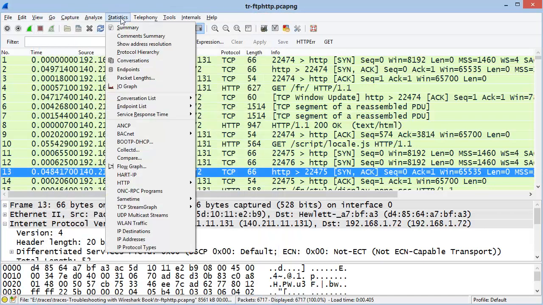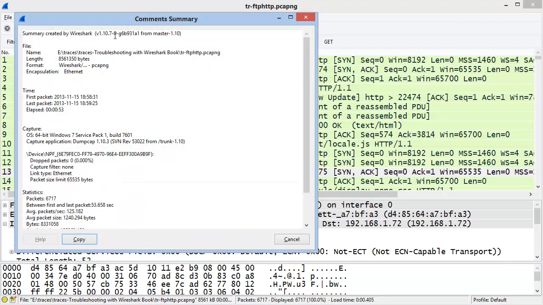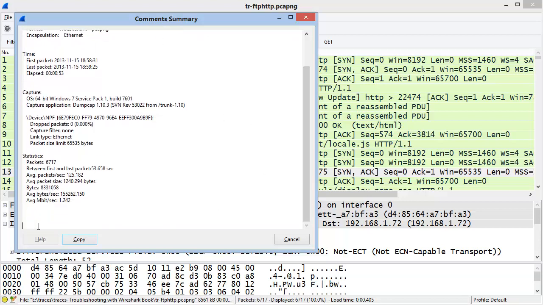Under Statistics, this is also where we can look at the comment summary. This will provide not only the trace file comments, but also individual packet comments. The comment summary area begins with some of the basic summary information, and down here is where we would see any customized comments that have been added to the trace file.